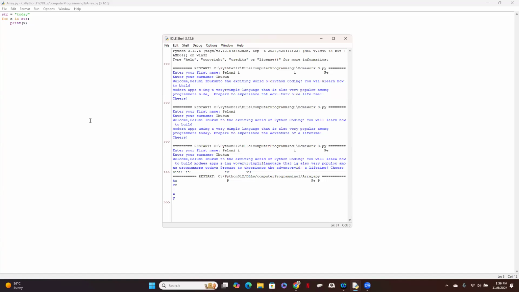So let's see. I have a string there, today. Okay, so this for loop syntax, you are familiar with it, right? Yeah, but I'm still trying to get a hang of it because sometimes it confuses me. Now, because it's a string, we didn't say range, right?